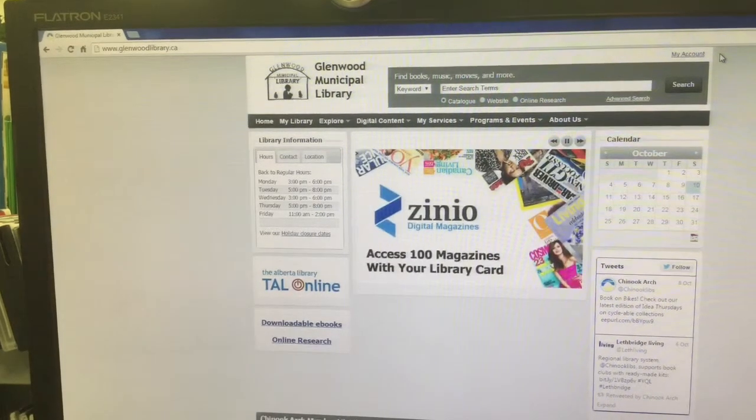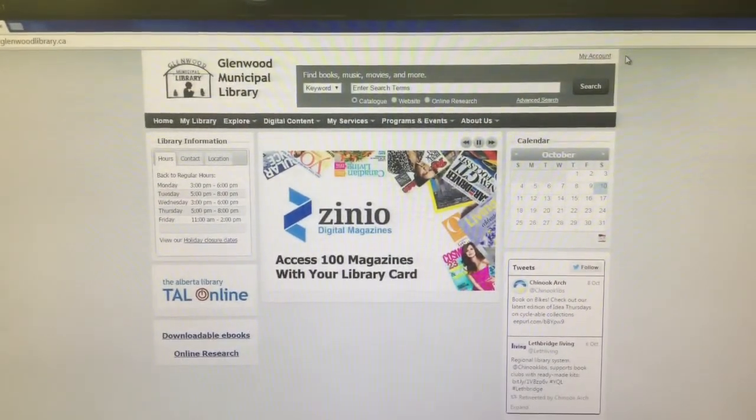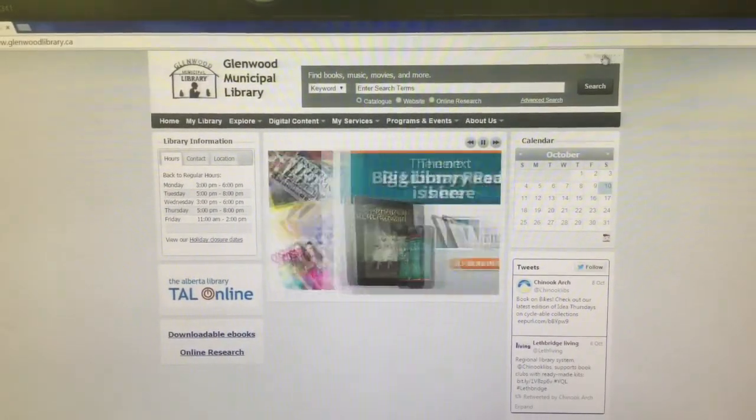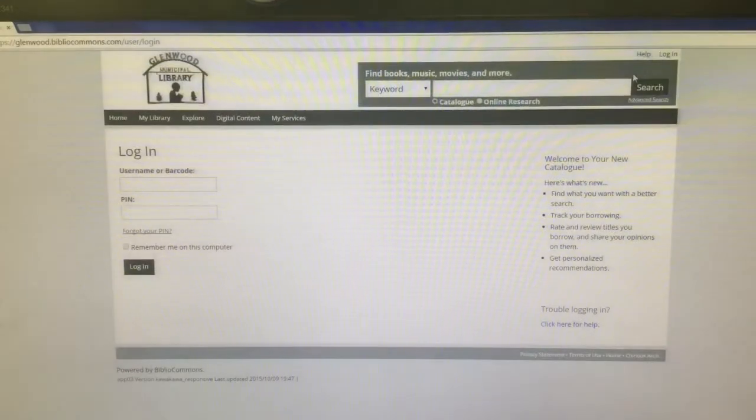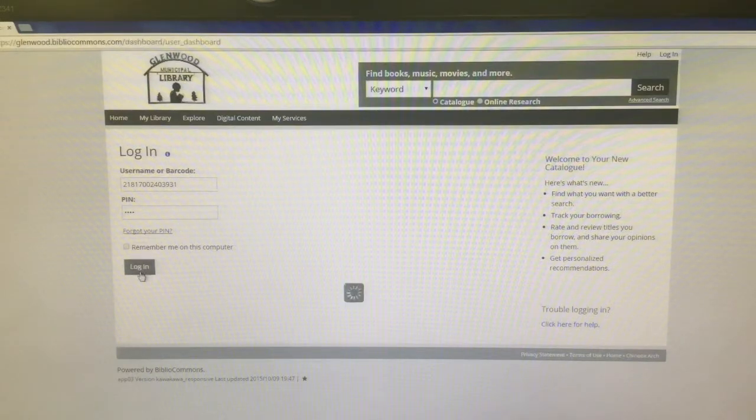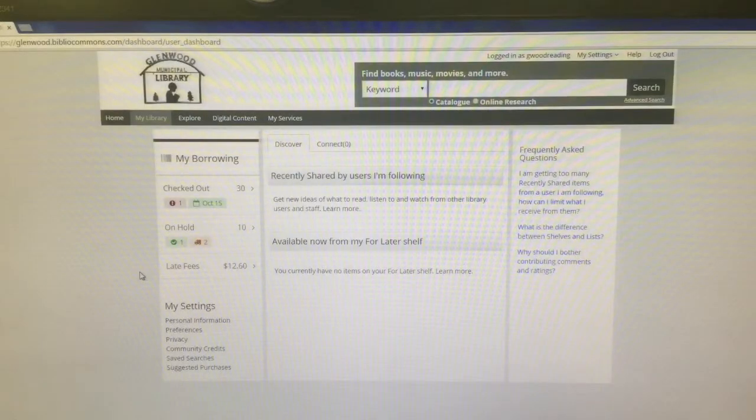So on the website, here at the top right hand corner, we can actually see My Account. We click on that My Account and it will bring up our login screen. We enter in our barcode or our username and our PIN number and click on Login, and it will take us to this screen. You'll notice on the screen that the middle section does not have the list of your items checked out at this time.